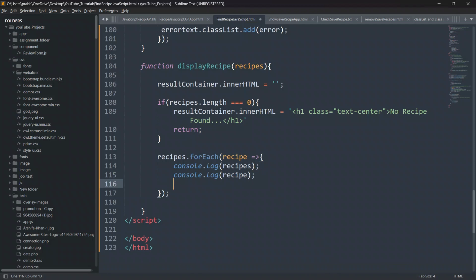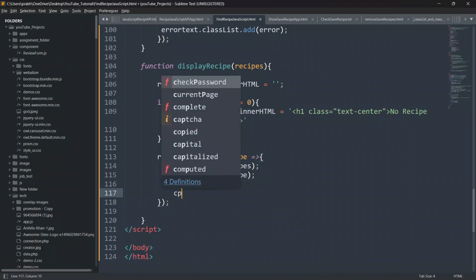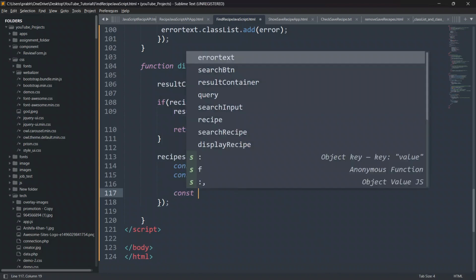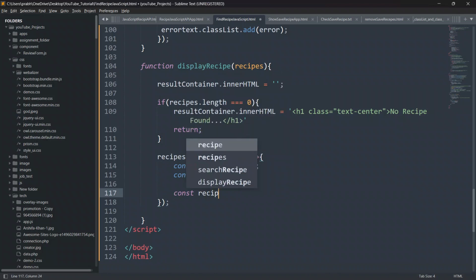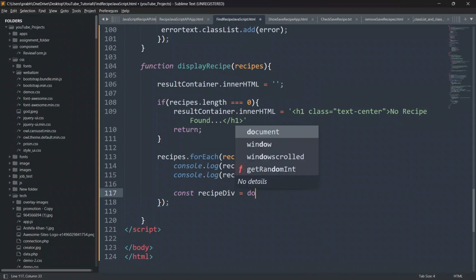So I'm going to create a div here. I'll say const, and create a div first, called recipe div, equal to document.createElement.